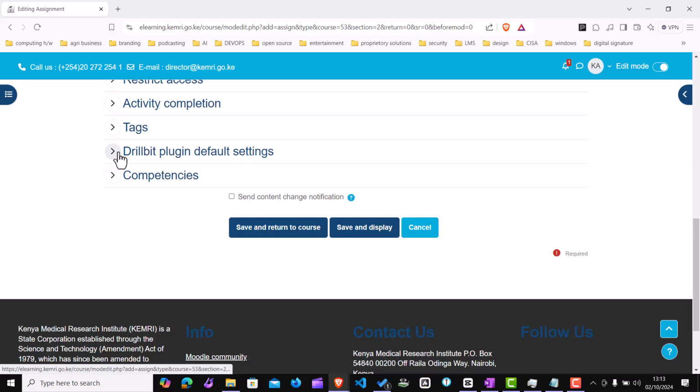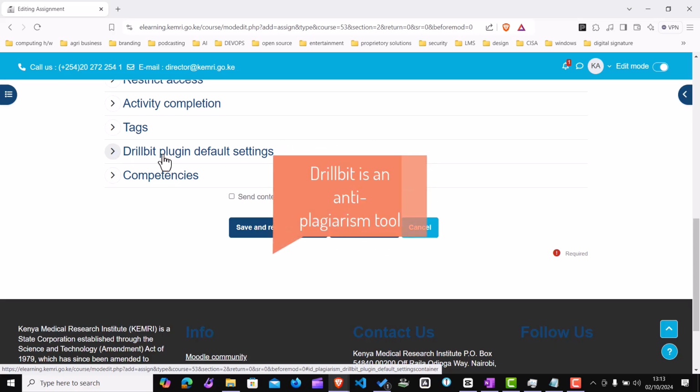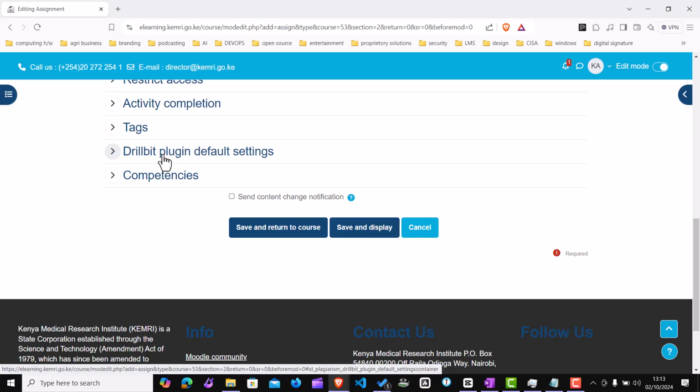And then the other thing is the drill bit. This is an add-on that we have added, pretty unique. This does not come with Moodle by default. It is something that we added, and it is a subscription-based service. Ideally, it is a plagiarism tool where you can define the threshold for plagiarism, what would be acceptable, and without which the student knows automatically that they need to revise their content to fit into what you've agreed as the threshold.